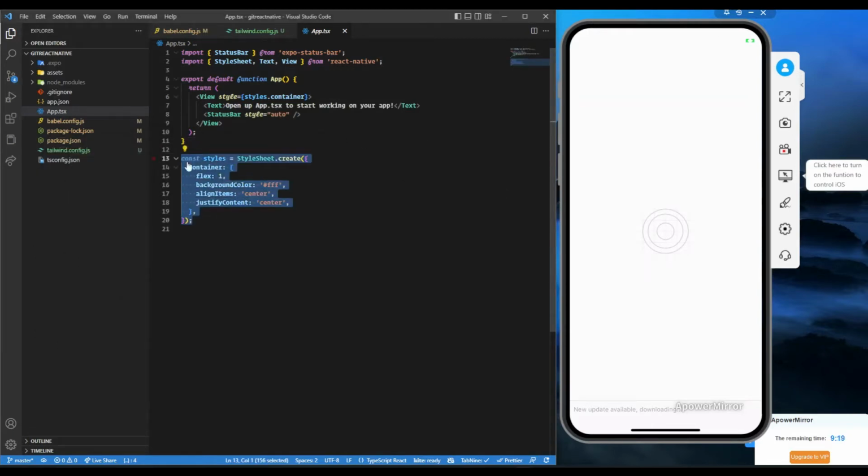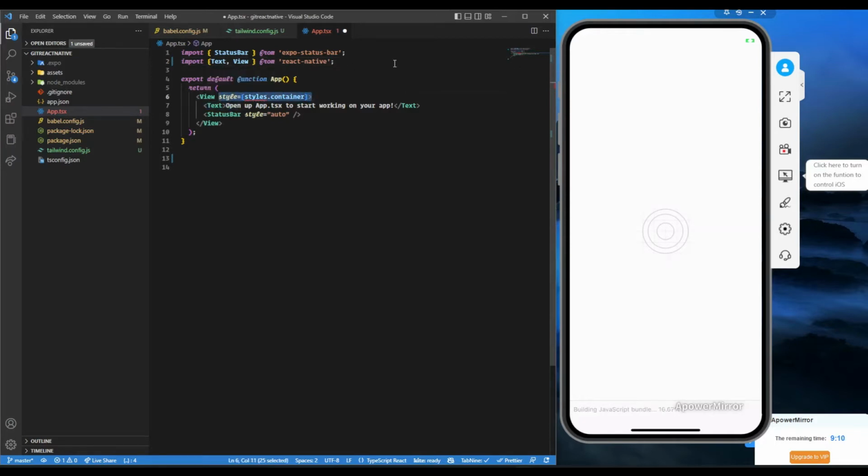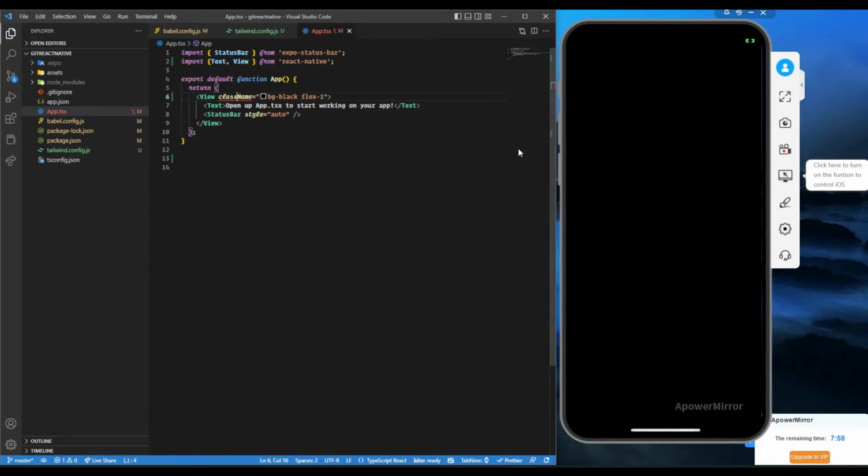First I'll remove this StyleSheet, and I will add here maybe some className to see if NativeWind is added. So I'm going to add className equal to, let's do something like bg-black. So this will test if NativeWind is added correctly. If it is, then it should be fine. Okay, so there we go.